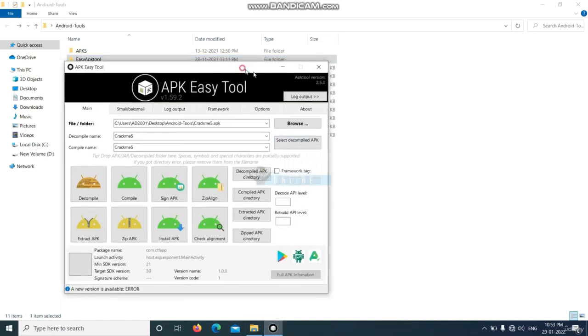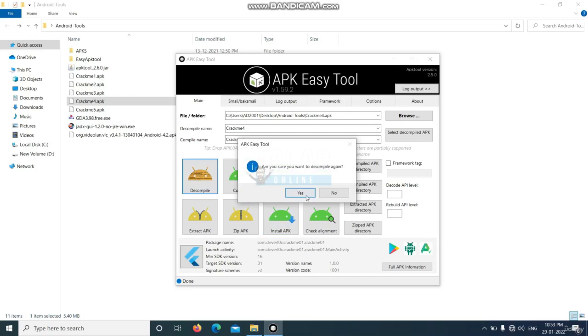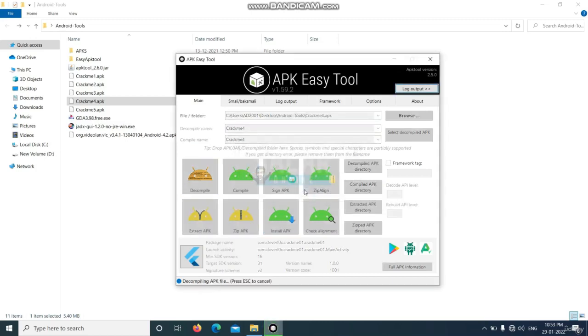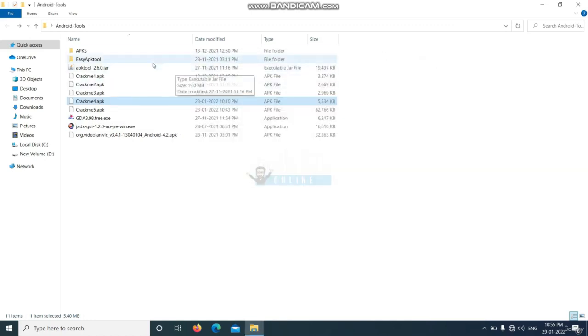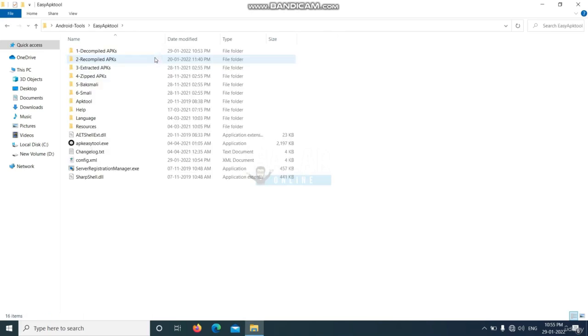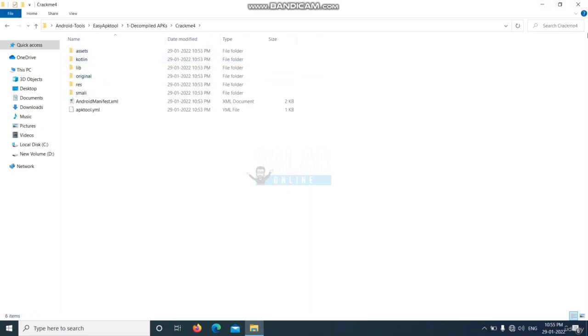Okay, it is now open, and let me drag and drop our crackme 4. We can now press on the decompile button. Okay, so I will just press S. We can wait until this decompiles successfully. Now the application has been decompiled, and let me now navigate into my Easy APK folder, and we can just navigate into that, and we can go to the decompiled APKs folder. Now if you look here, we can see the crackme 4. Okay, so we can go into that, and as you already know, this is a Flutter application.